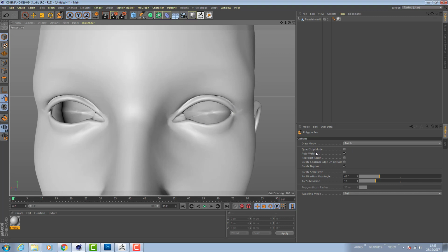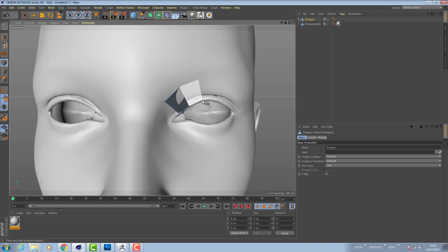I want to make sure that I've got the project results turned on. This will enable snap into background, and also the quad strip mode turned on. And then all I have to do then is just start creating my new topology.